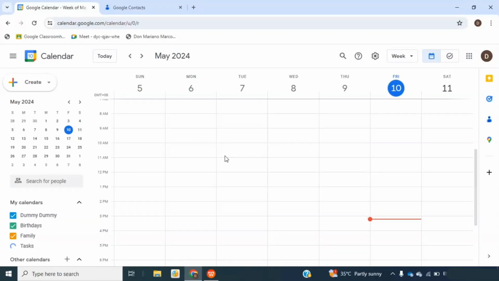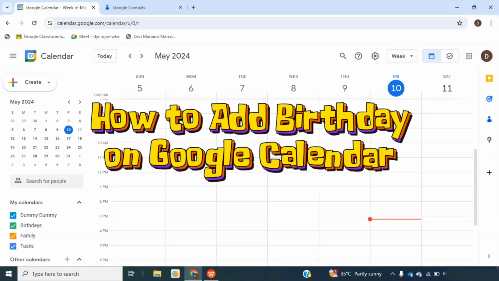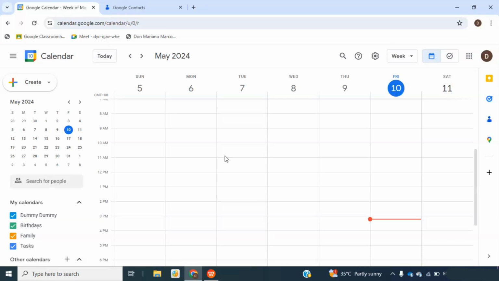In today's video, I'll guide you on how to add birthdays to Google Calendar. It's a handy feature to keep track of special occasions. So first, head to Google Calendar at calendar.google.com. Then on the left side, make sure birthday is ticked.